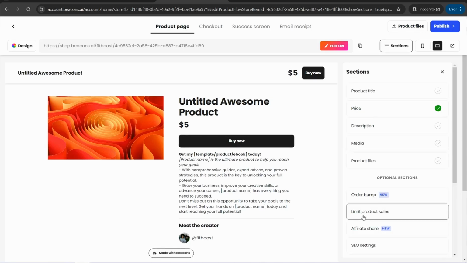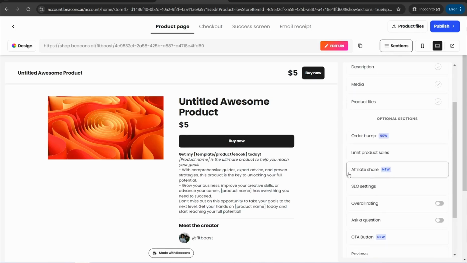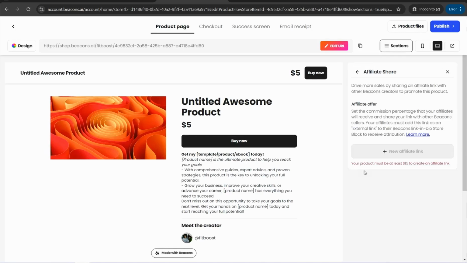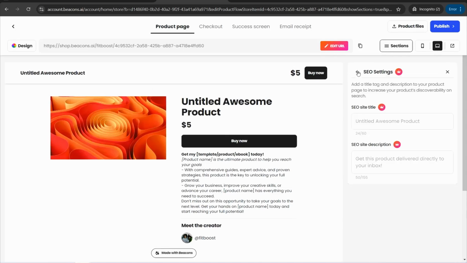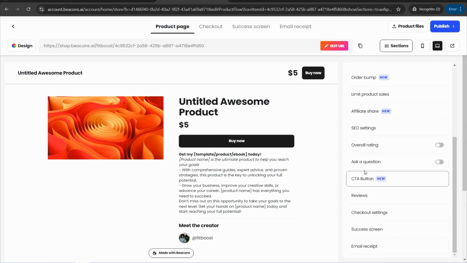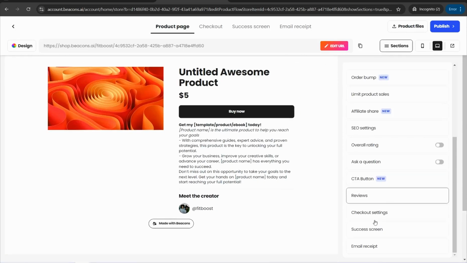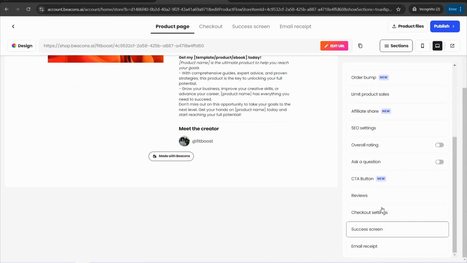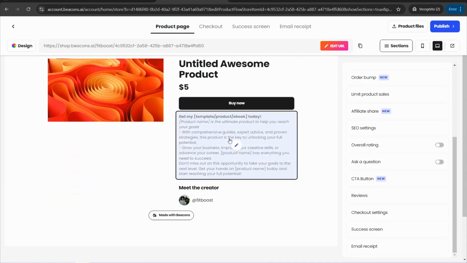This limit product sales affiliate share, so you can actually make an affiliate network to make some members work for you to promote this product and get sales. SEO settings, call to action button, ask a question, and so on and so forth. Then you've got to connect your store with a PayPal and Stripe account.